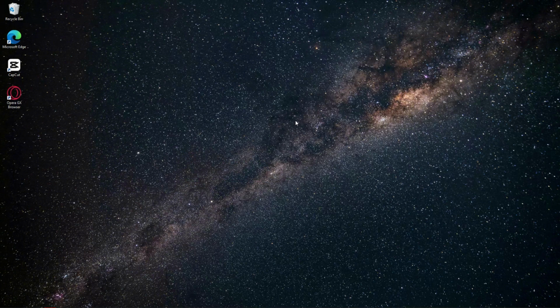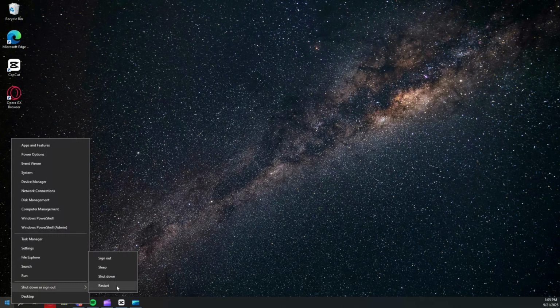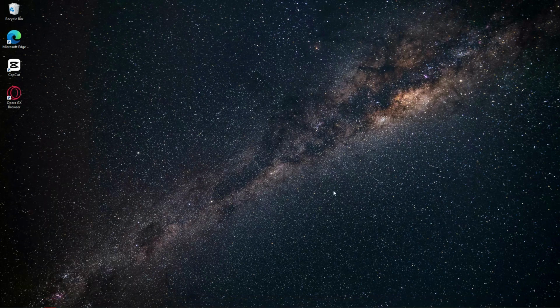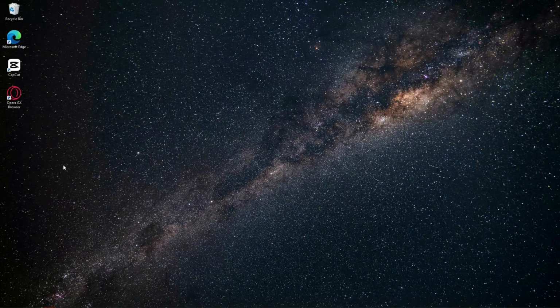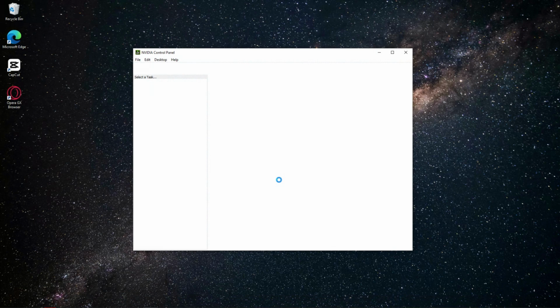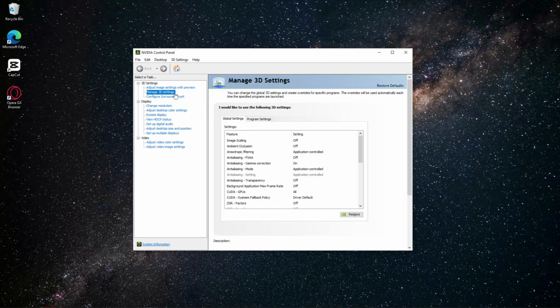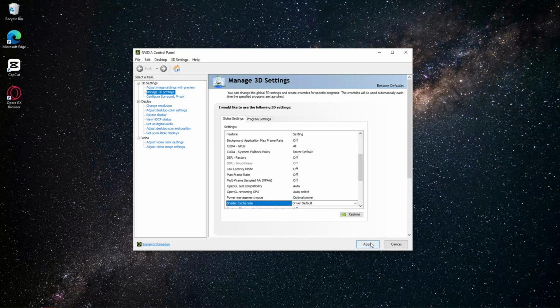Now once it's deleted, again restart your computer by going to the Windows button and then go to restart. Once you have restarted your computer, reopen the NVIDIA control panel and then you will find yourself on the same page that we had opened before. And go again to the 3D settings, manage 3D settings, and here scroll down again to the shader cache size, and in the drop down menu click on driver default and then apply and wait for it to be applied.